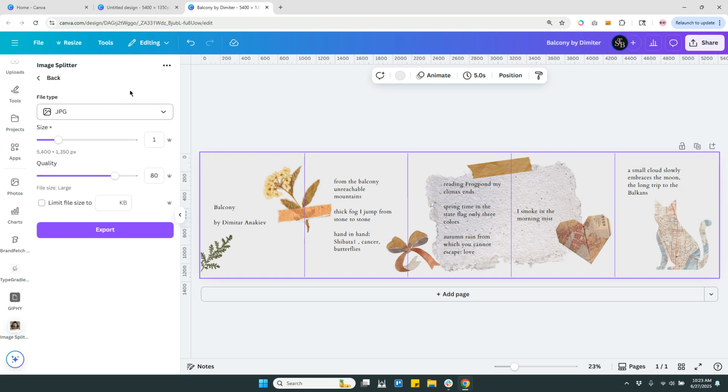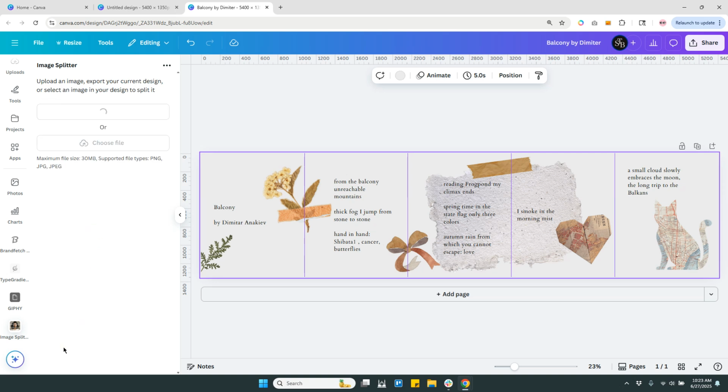On the first page here, I am not going to change anything. JPEG is fine, you can also choose PNG if you want to. Size, quality, everything, I'm just going to leave as is in the default settings, and then I will click export.